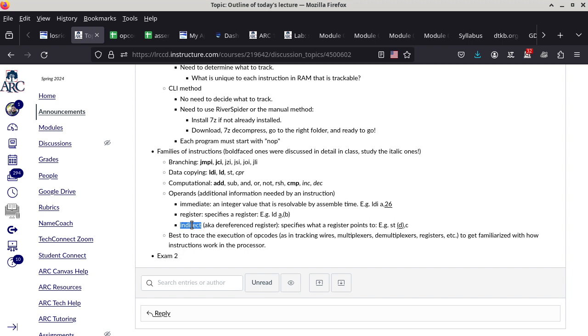Okay, so LD and ST are the only two instructions that make use of the indirect operand, because only those two have one of the registers in parentheses. Whenever you see a register in parentheses, it means that register would connect to the A port of RAM, and therefore determine which location in RAM we are changing or reading.